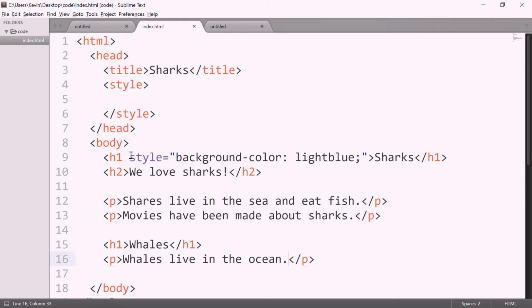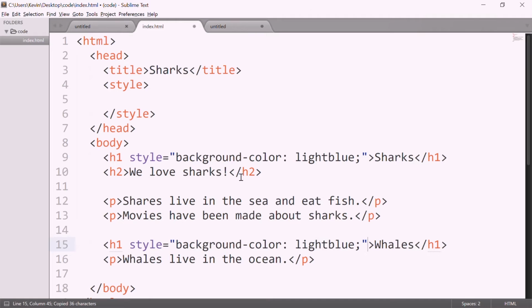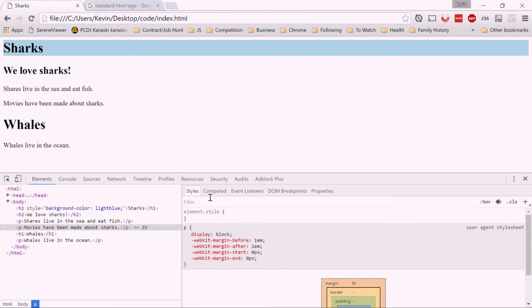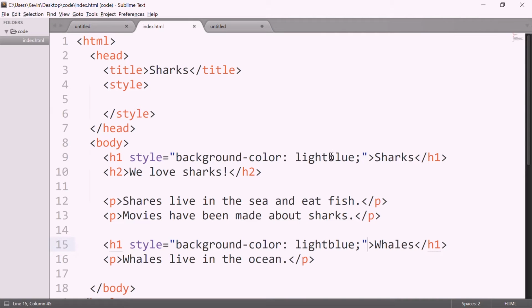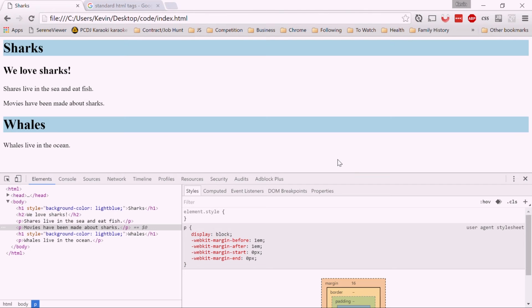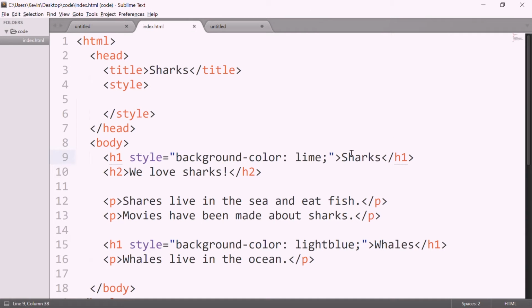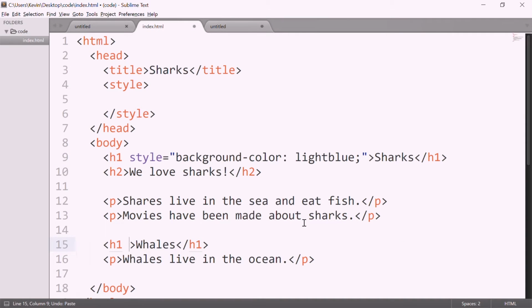And we avoid them for lots of reasons. Probably the biggest one is if you want a standard look and feel, like if we want all H1s to have that style, we have to copy and paste it. And this becomes difficult to read and harder to maintain. It works. Let's suppose that we want to change it to a lime ocean. Oh, that looks terrible, but the point is that now we have to change it in two places.